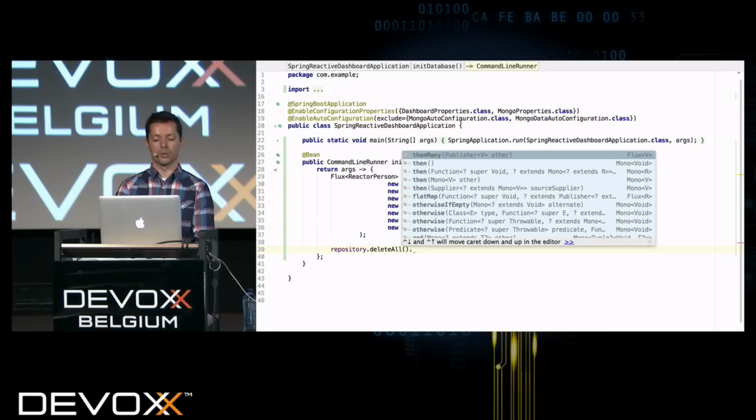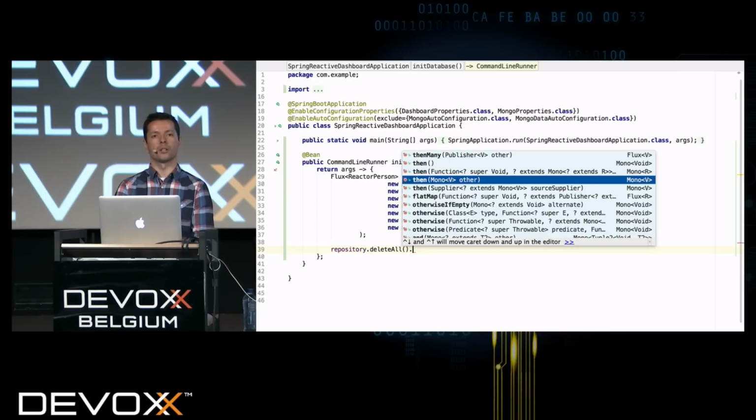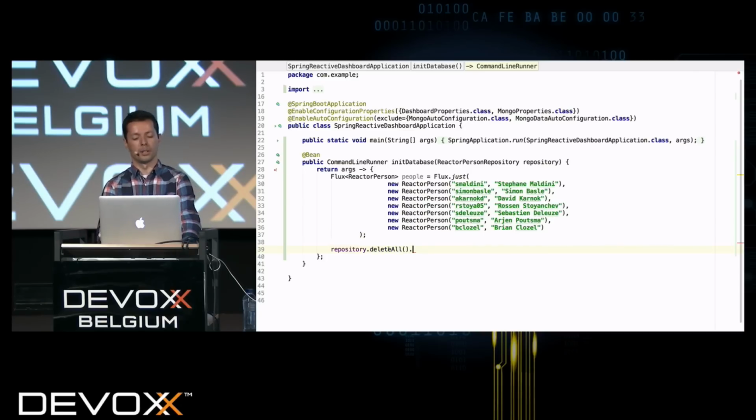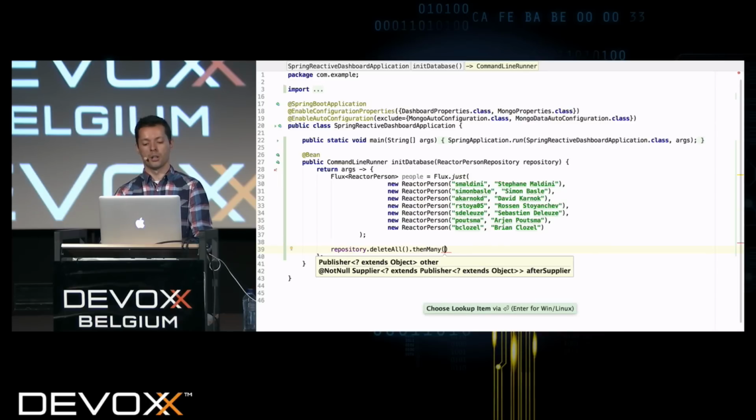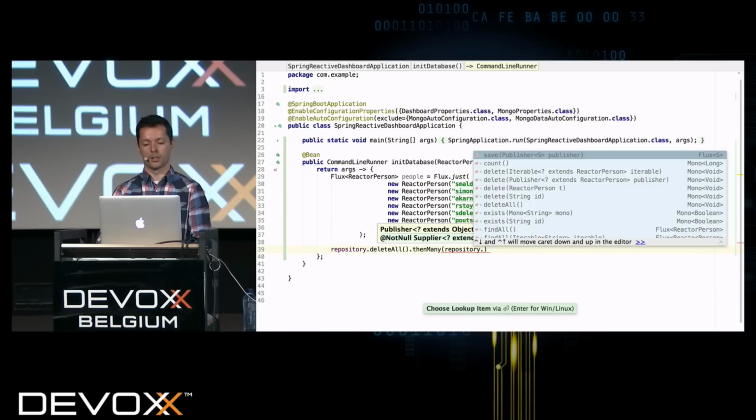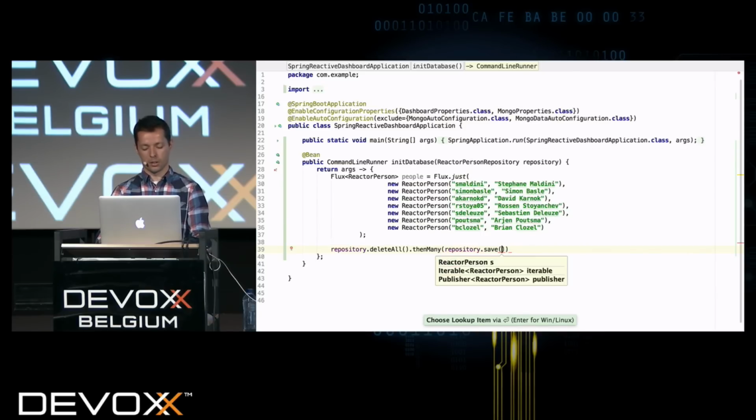So there are a few things we could do. If we do then, it's waiting for a mono, because right now we have a mono. We're building on top of a mono for that pipeline. So we could use either a mono, or we can have a thenMany if you have a publisher. So here we want to delete, and then we want to insert everybody into that database. So we'll save our people in that database.